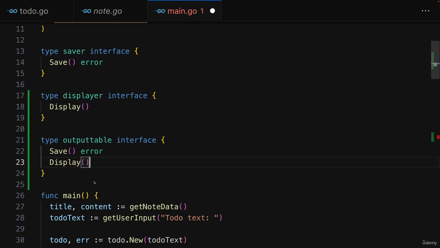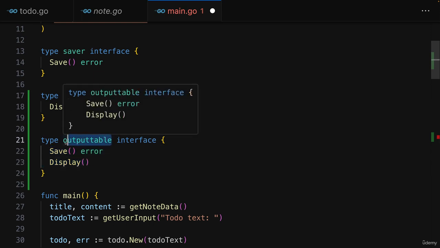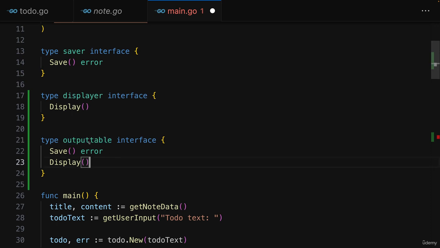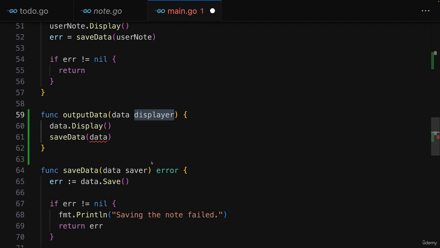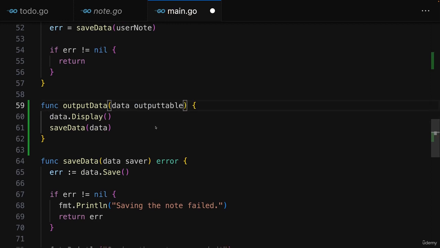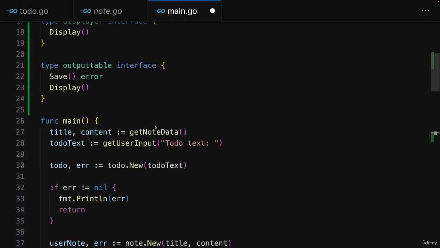And if you have more than one method in your interface, you can name this interface whatever you want, though you will often see this convention here where you try to describe the key characteristics of the type you want to enforce with this interface, so that the type should be outputable in this case. And with this new type added, we can use that down here, and voila, it works.